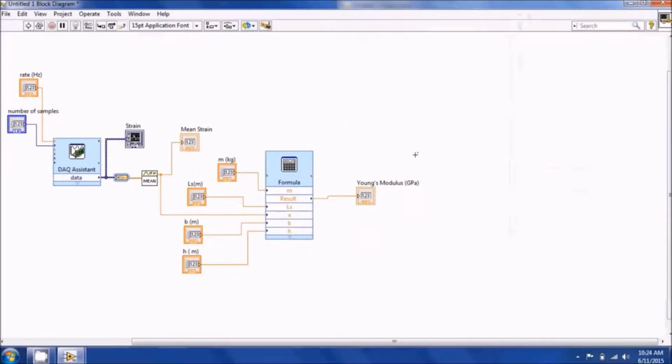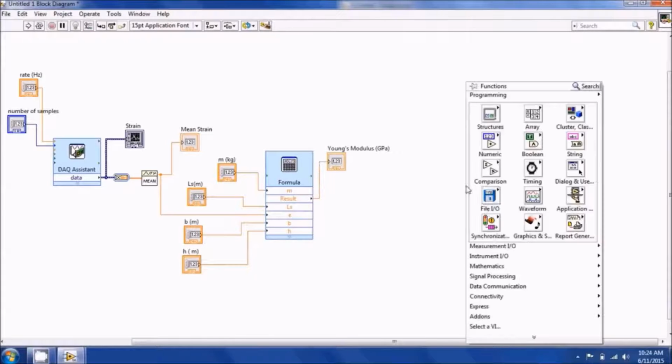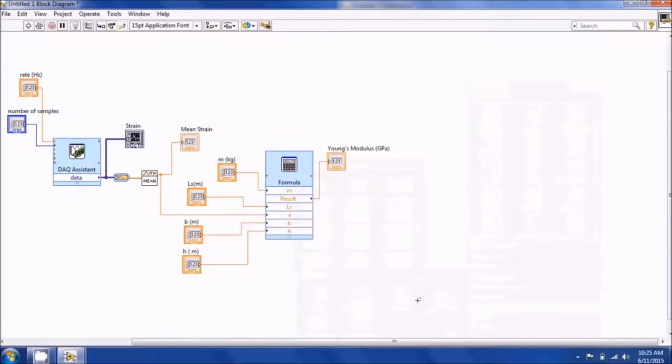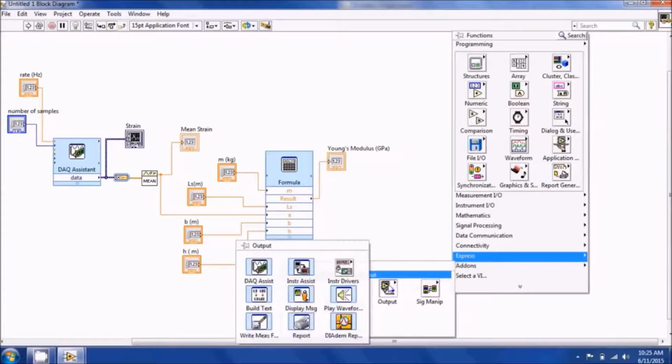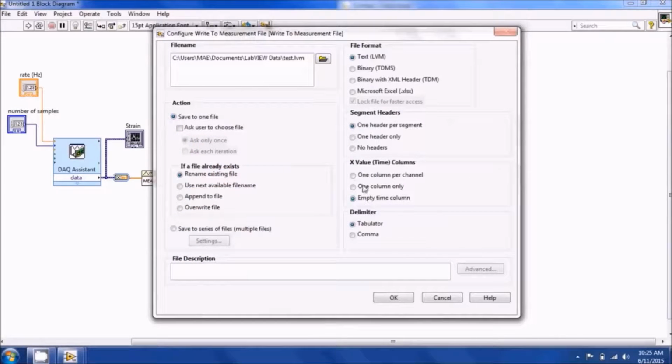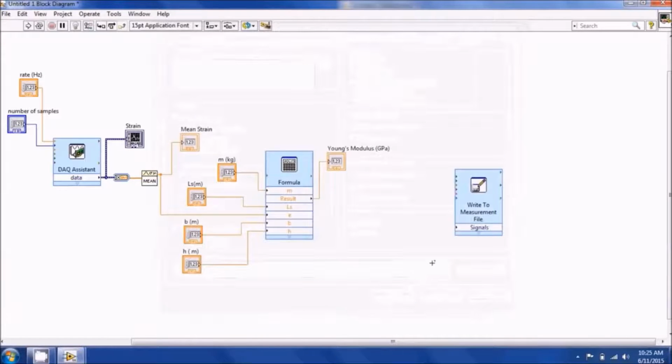Now, I want to save all of this data into a Write to Measurement File. So I'm going to right click, insert my Write to Measurement File, and go to the output in the Express VI. I'm going to leave the time column as one column only. I'm going to keep my headers as such, my text LVM, and I'm going to use the next available file name, and I'm just going to leave it in the default location this time.